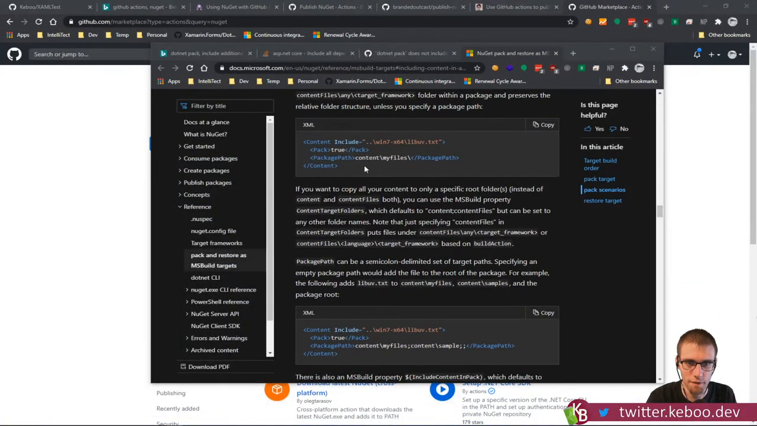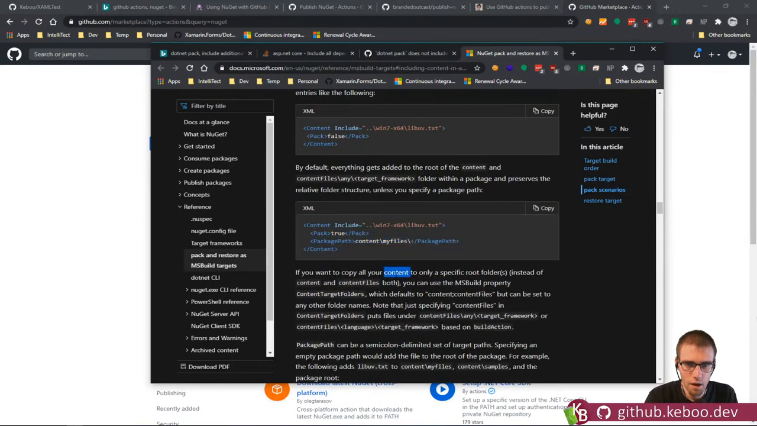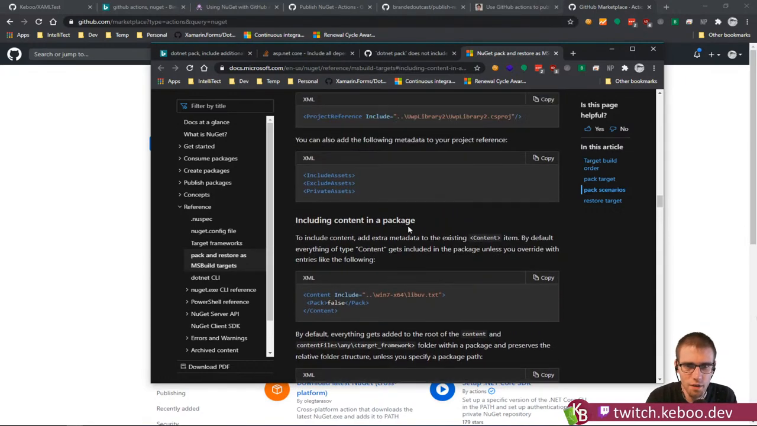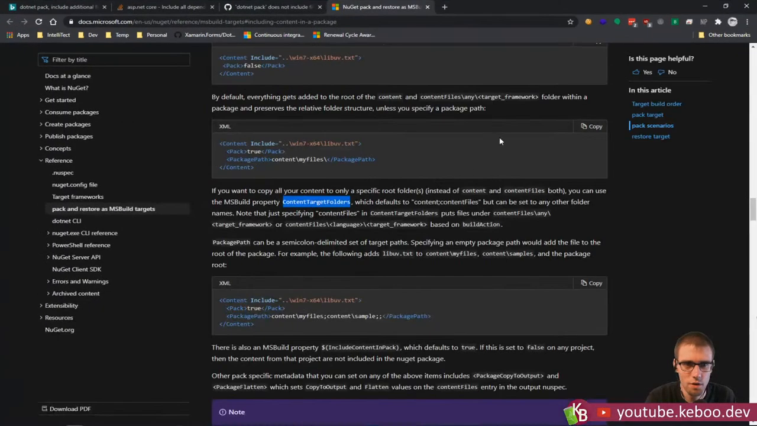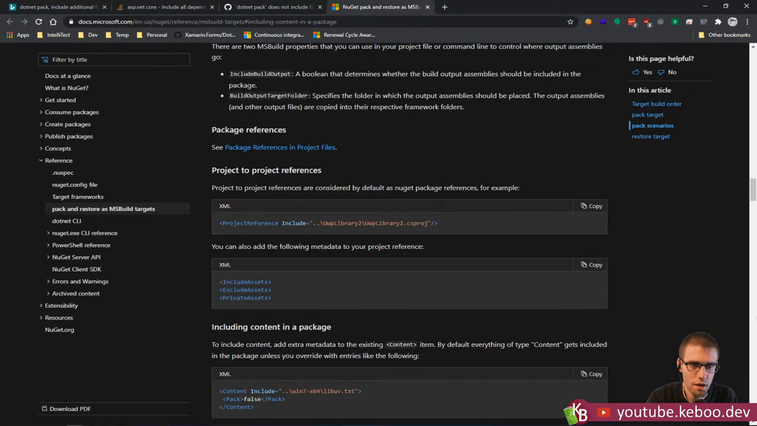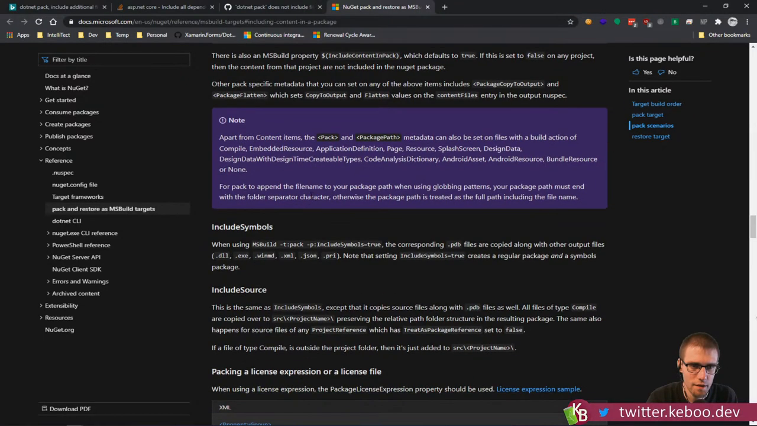Okay, packaging stuff up. I was sort of hoping to avoid doing something like this, because I was kind of hoping, instead, content, content target folders, because this including content in packages. I did not want to include content per se. Project to project references. That's great. Include symbols. Include source.